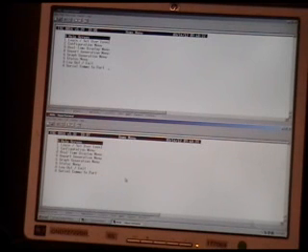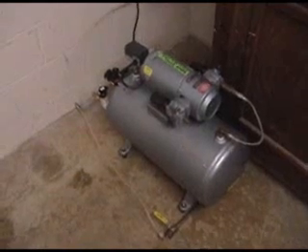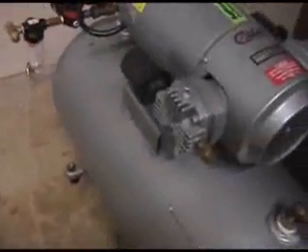Next thing you do is you need to drain the compressor. And here's a good example of a compressor. We're going to come right down here, open this valve, and drain the condensate that's in the compressor itself.